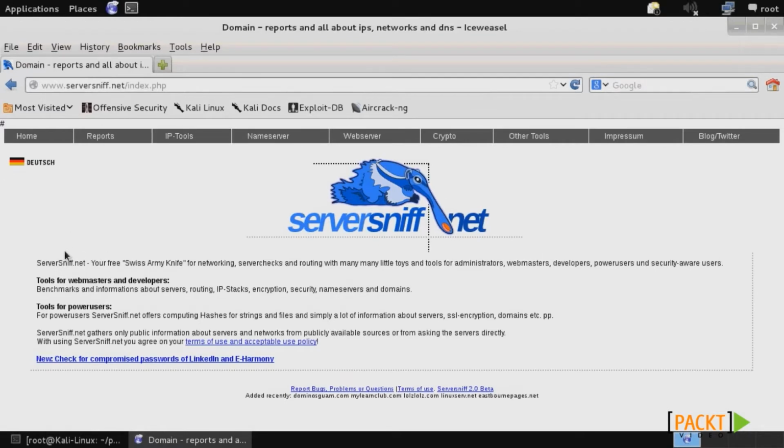Serversniff.net is a website that has a number of different tools that can be used for gathering technical details about a company's network infrastructure. These include different reporting utilities for general information gathering. Under IP tools, there are several different traceroute and ping utilities available. Also, IP info will allow you to gauge how inbound traffic is handled and possibly help you to determine if the target is sitting behind a firewall.